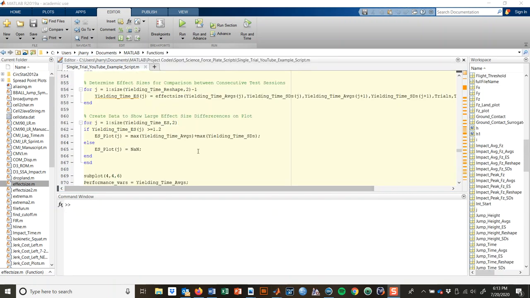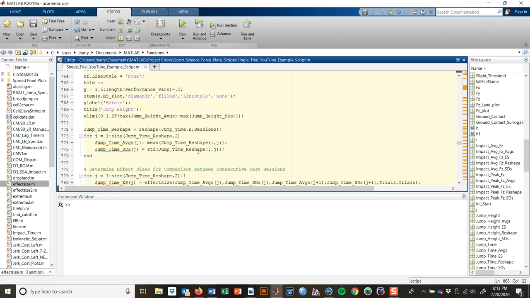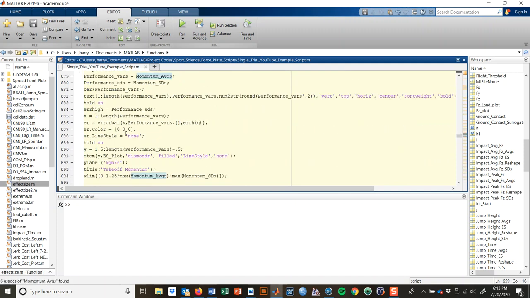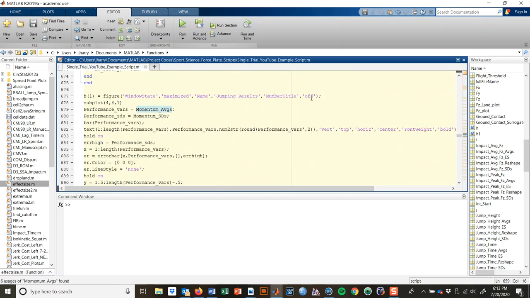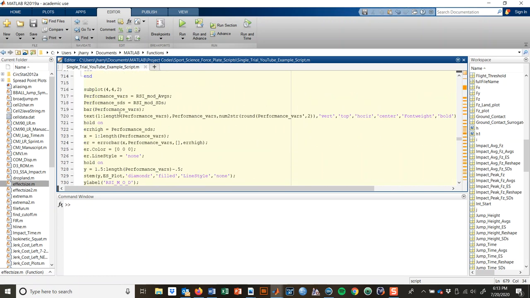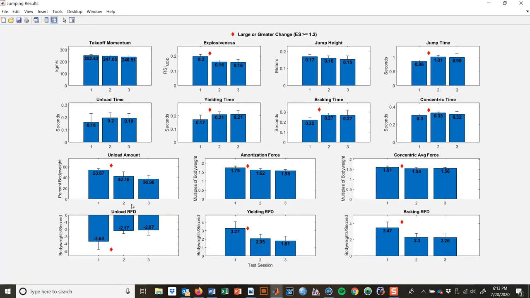All right, and then just the final thing we'll talk about here is I went ahead, paused the video, and wrote the script here for the jumping graphs. So I've got my takeoff momentum with its new figure title in the graph. Okay, I then do that again for RSI mod, jump height, all my jump variables. So if I were to run this section for the jumping graph only, here we get a much better picture of change over time. So I've got my performance variables, I got 4 of them.